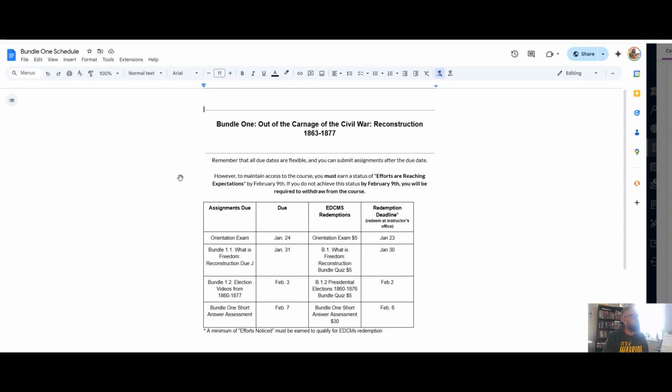So bundle 1, Out of the Carnage of the Civil War, Reconstruction, 1863 to 1877. One thing you want to keep in mind is that all due dates are flexible, right? With a little caveat, which I'll explain in a second. And you can submit the assignments after the due date, right? That's what that means. However, to maintain access to the course, this is the caveat, you must earn a status of efforts are reaching expectations by February 9th. If you do not achieve that status by February 9th, you will be required to withdraw from the course, right?